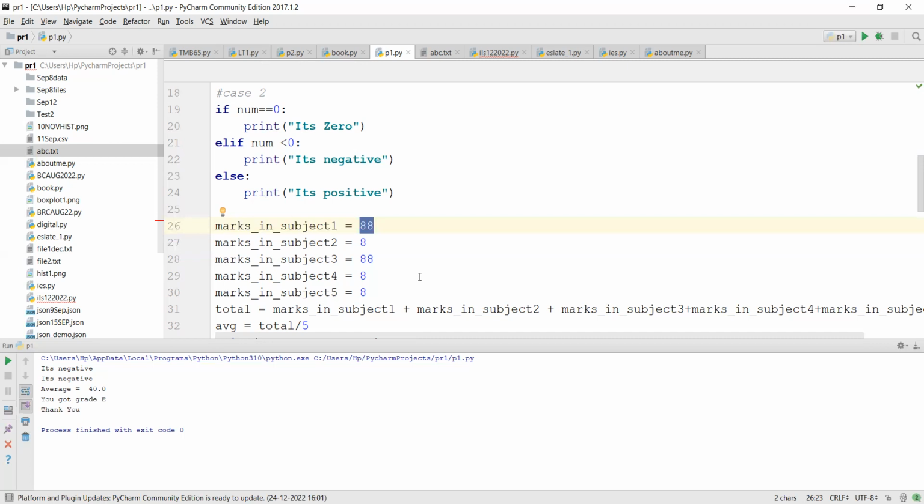So we have something called input. Now, input is a function just like print. Print is to display onto the screen. Input is to read from the user.